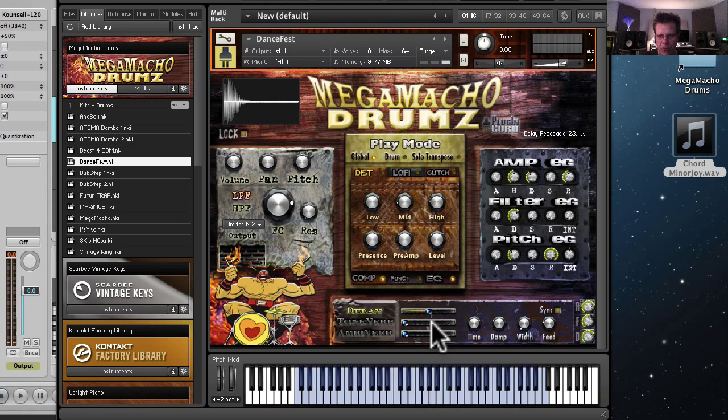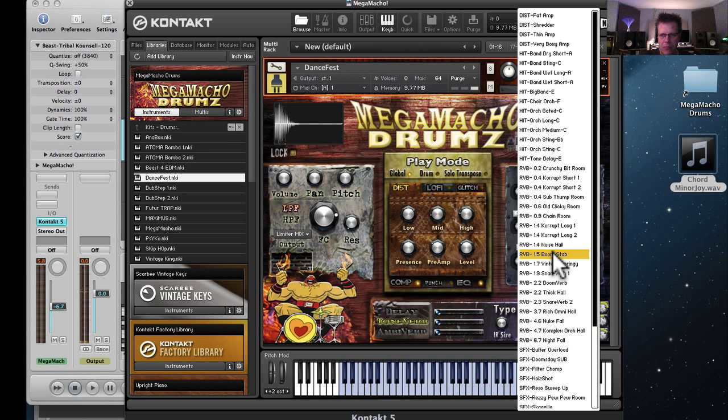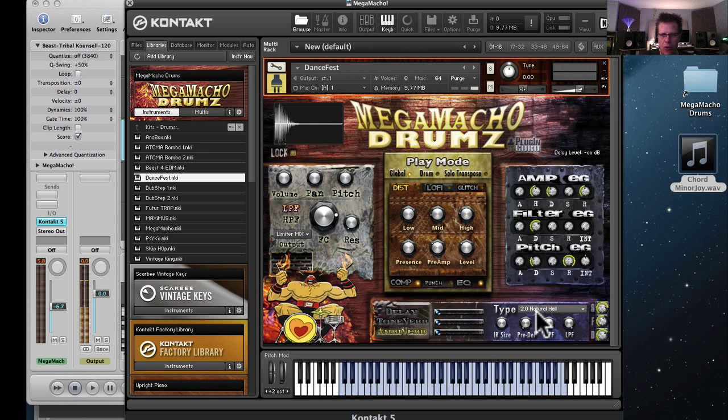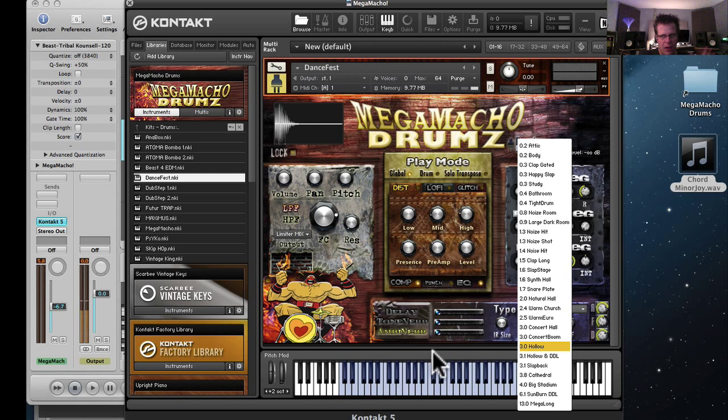Tone verb and ambiverb are both convolution reverbs. And tone verb, as I've shown in the other videos, is set up for more unique, weird, crazy kind of sounds. While ambiverb is more a list of standard normal reverbs. I'm not going to go through those because there's lots of them.